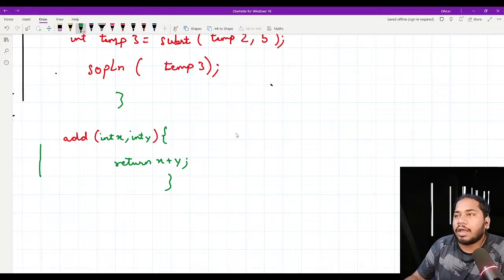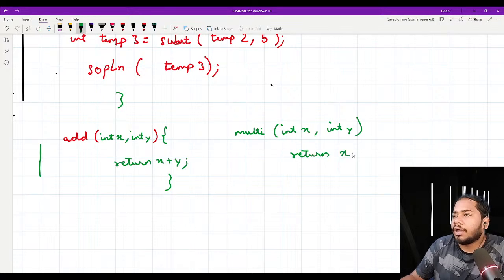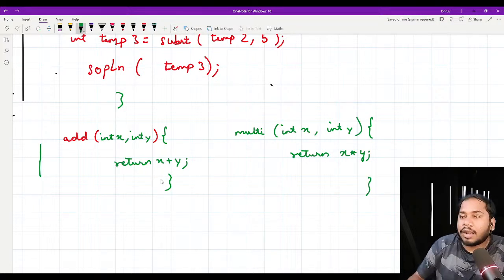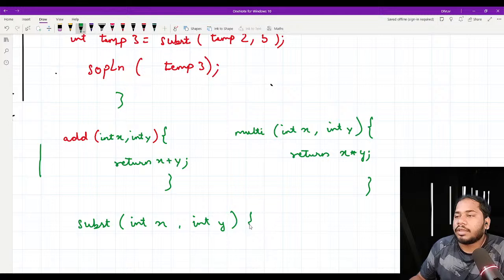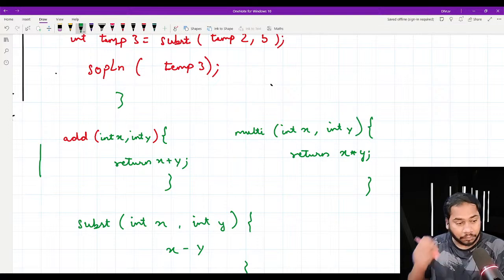And after that we will have a multiply function. Again, it will take some values as int x and int y, and this will return x into y, right? So this is another function. And after that, we will have one function called subtract, and this will again take int x and int y, and this will return x minus y. Okay, understood.